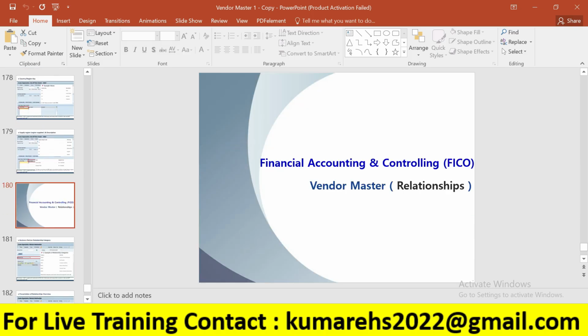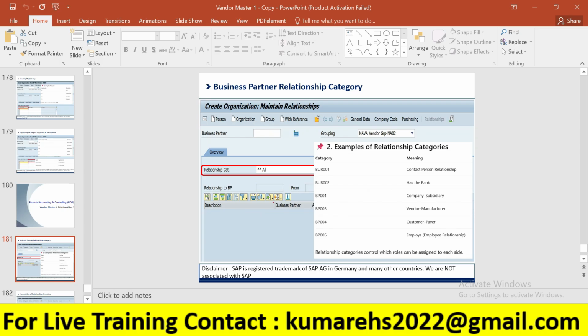So the next topic under the vendor master is relationships. What is meant by relationships? Under relationships, the first field is business partner relationship category. In SAP, especially in S4 HANA and MDG, a business partner relationship category defines the type of relationship between two business partners. It explains how one BP is connected to another, such as a parent company and its subsidiary, a manufacturer and a distributor, a customer and its invoicing agent, a vendor and a transport service provider.